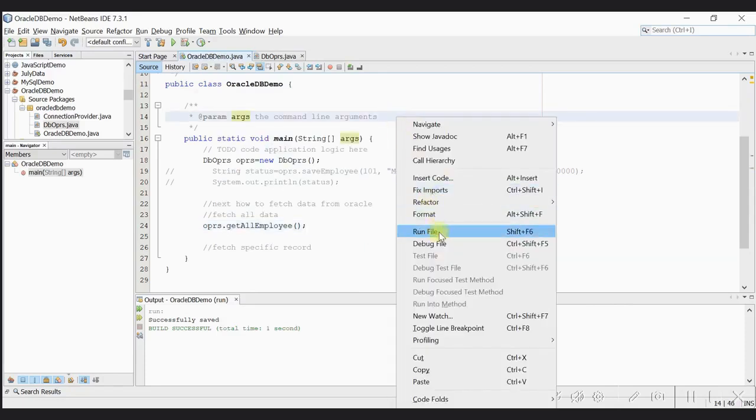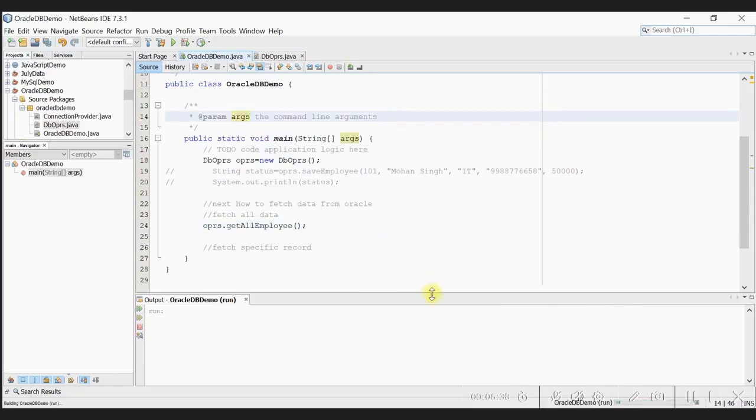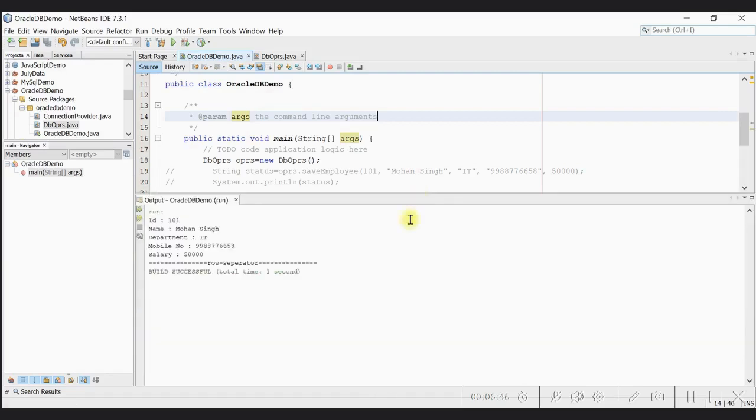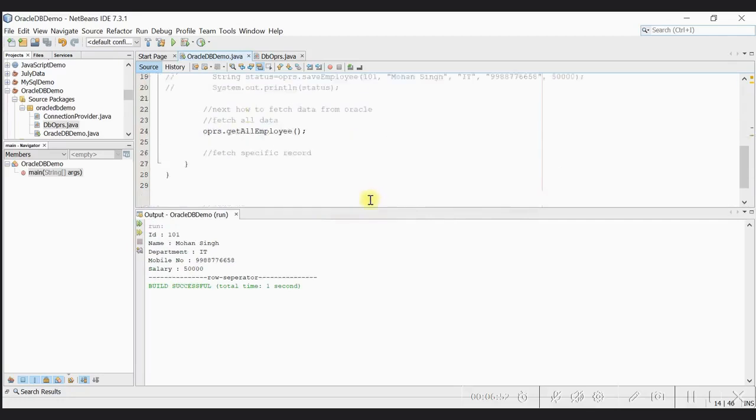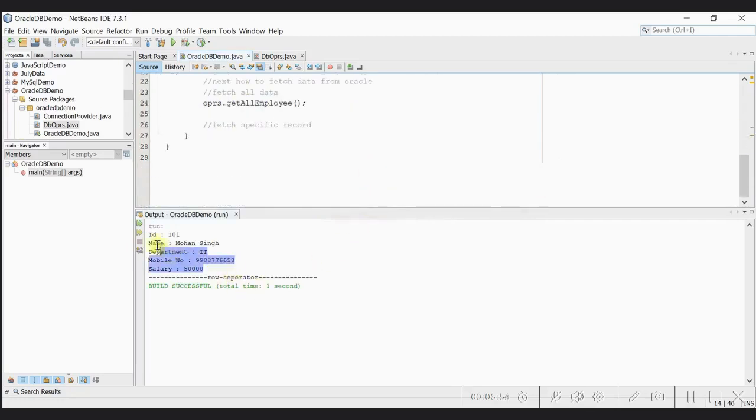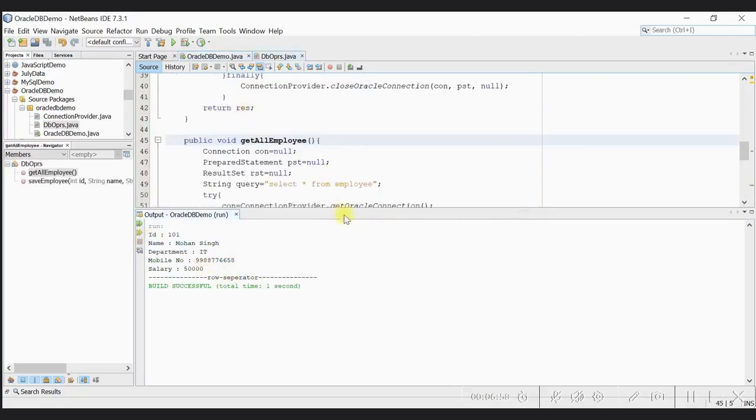DB-OPRS object is already created, so call method oprs.get all employees and run your file. It will display all the records. It is displaying only one record. I think we missed something. Okay, we missed the loop functionality.